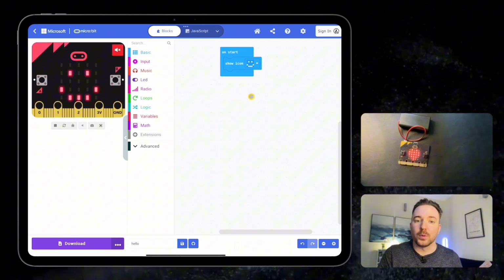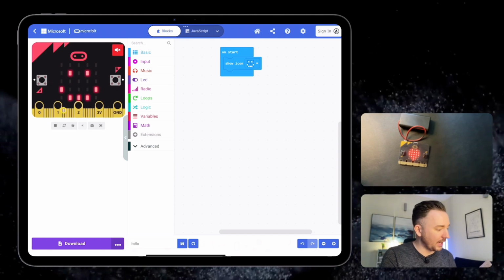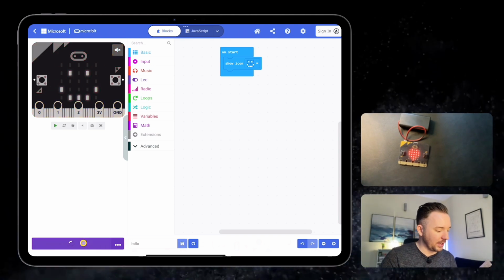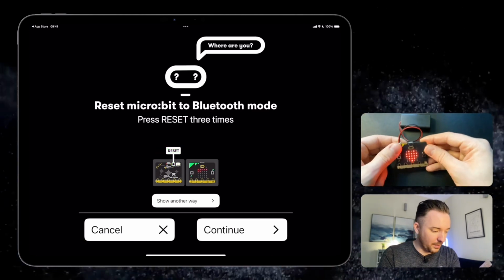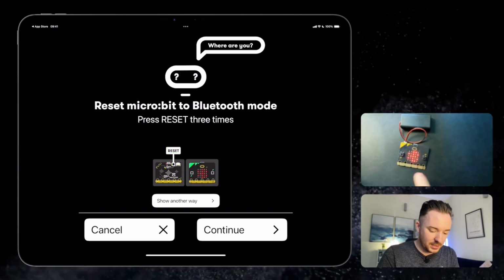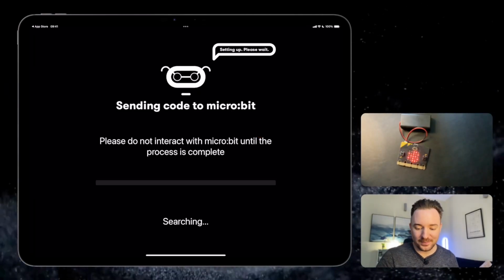Okay, so once we've chosen what we want to do and we've created the code using those blocks, you'll see it appear in the preview here on the left. And then we can press download. And it's the same process that we followed before to pair the micro:bit. We're going to press that reset button 3 times. The Bluetooth symbol will appear, and then we can continue and wait for it to flash across.